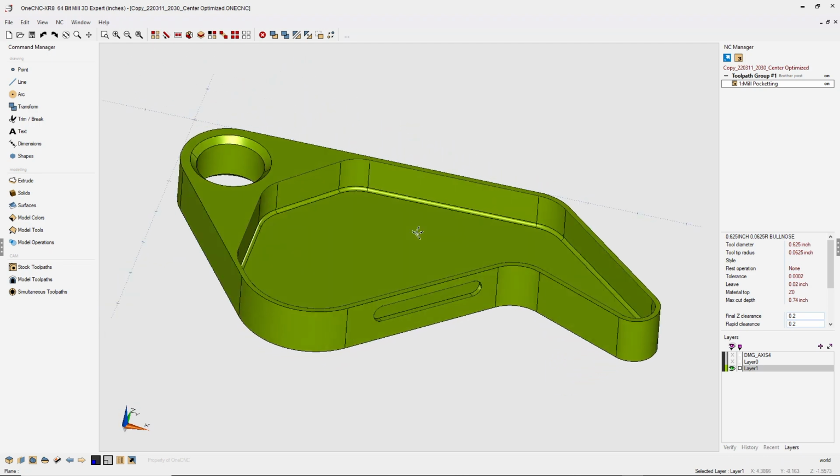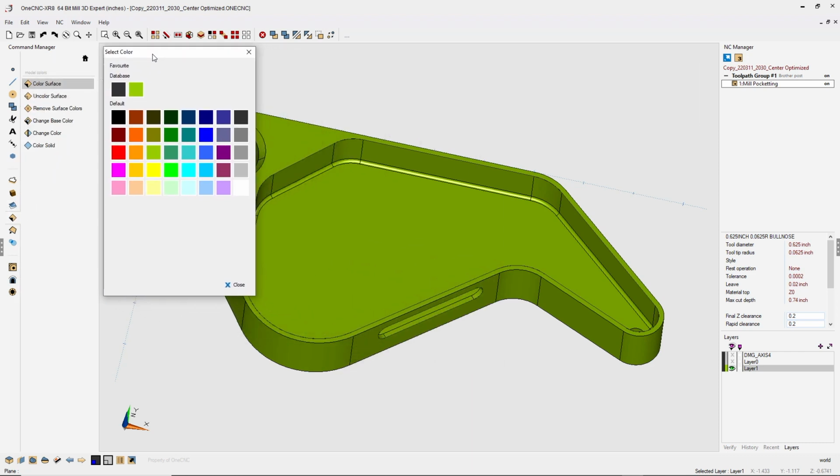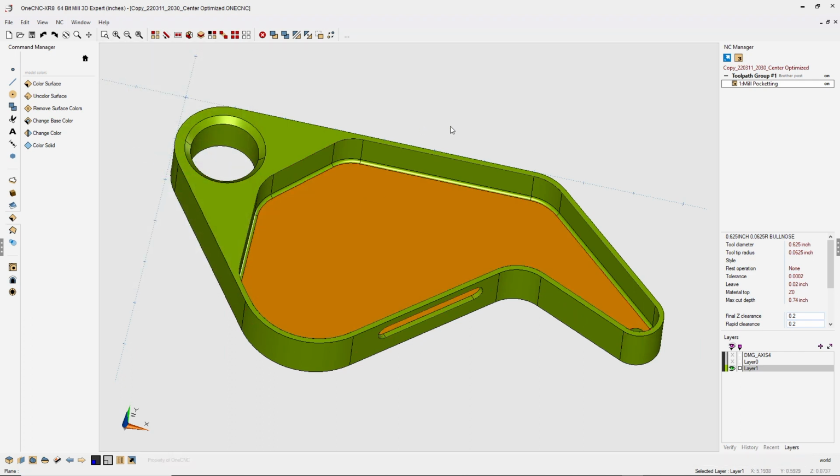Now, it's very easy to color the faces of a solid model within OneCNC. You can head over to the Command Manager, select Model Colors, from there select Color Surface. And then from this color palette, you can select whatever color you'd like and then simply left click.